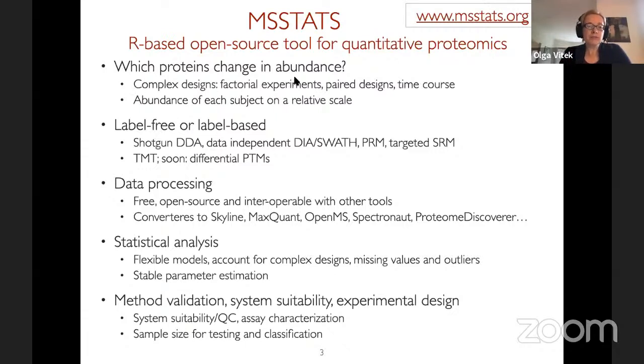So when we want to make inference about which proteins change in abundance, MSstats will consider complex designs, for example, multiple factors and treatments, paired designs, time course designs, and combinations of them. We can also estimate the abundance of each subject on a relative scale that is comparable between runs. So essentially, we have one estimate of protein abundance per biological replicate and time point, or per mass spectrometry run. And this can be useful, for example, if you want to plot a heat map of these abundances or do some kind of classification method with that.